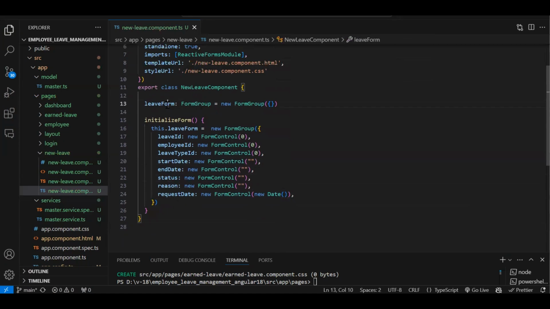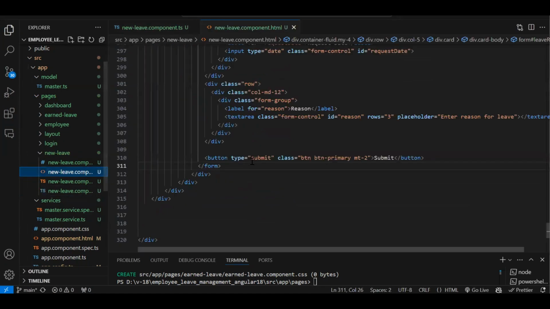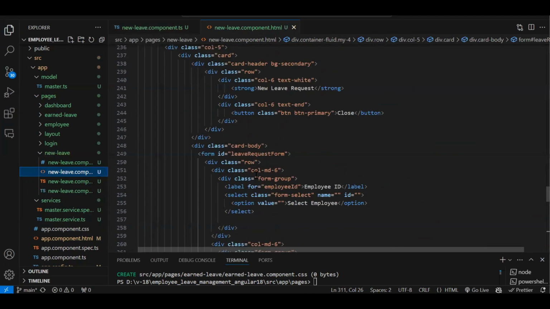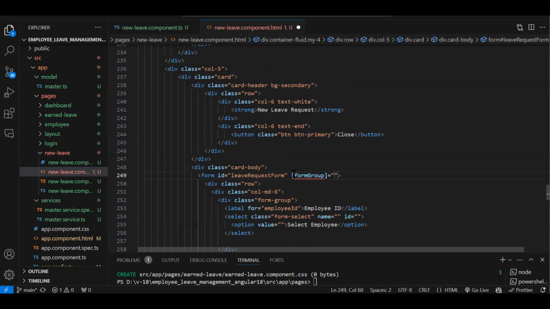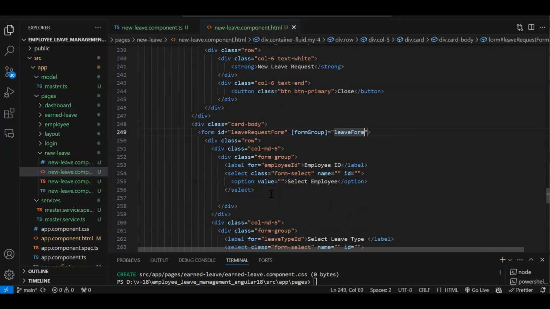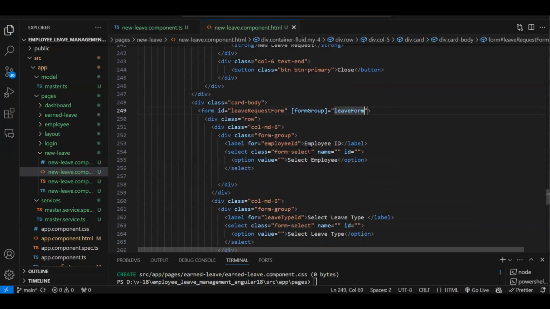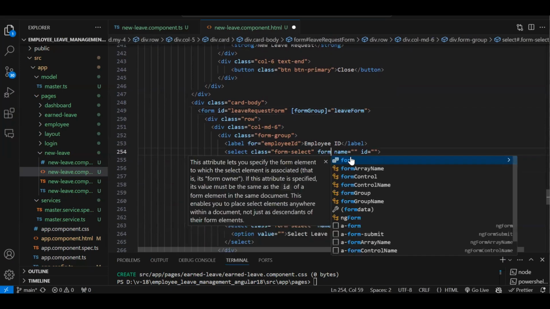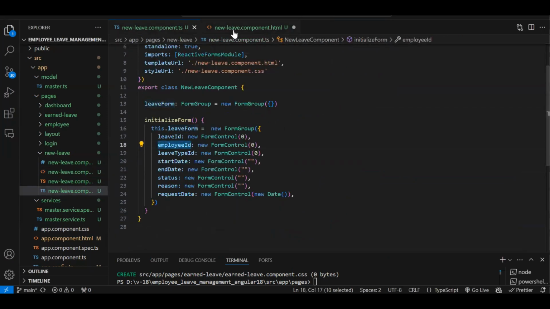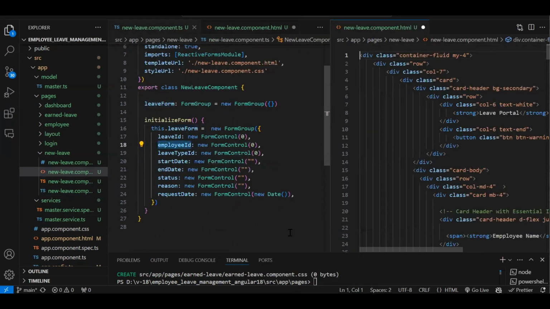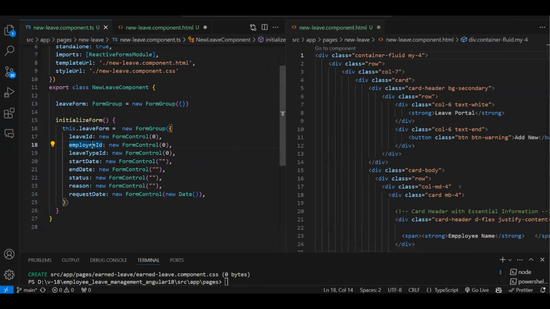Now the form we have initialized. Now this form we need to bind to the HTML also. So this is our form tag. Over here, square bracket formGroup is equal to our form name. Fine. Now what are the controls we have? There we need to bind our form control also. So formControlName is equal to, here we need to pass employeeId. So for this employee ID, let's just open side by side so that it will be easy for us to copy paste.